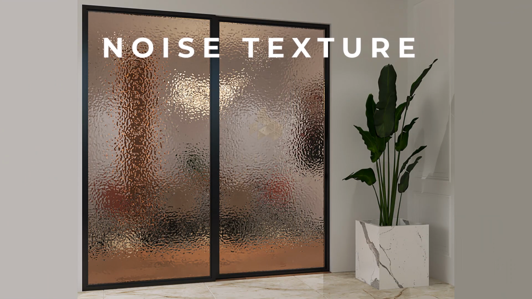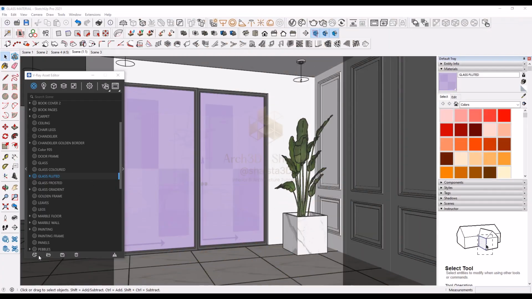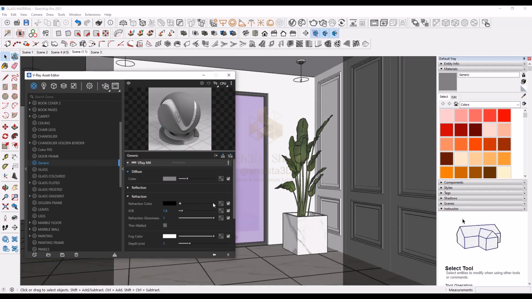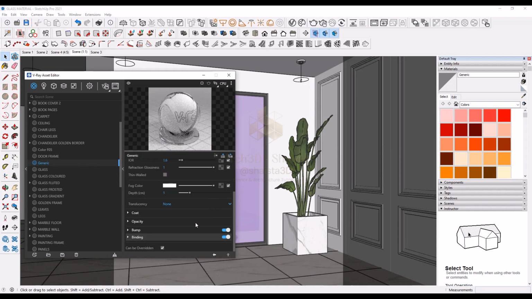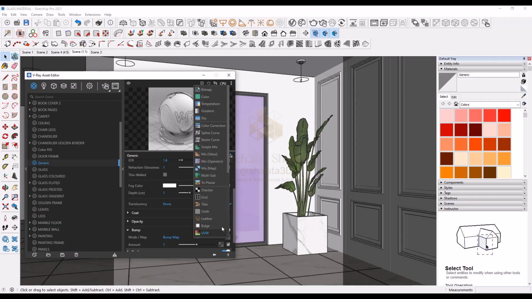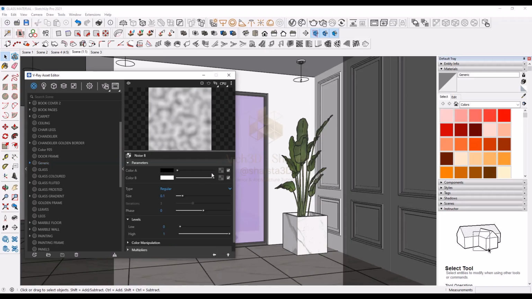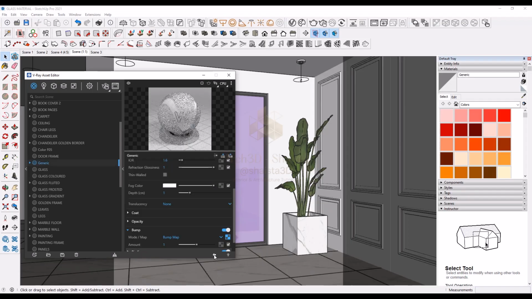Let's create a new texture glass. Go to Refraction tab and change the refraction color to white. Now we will add noise B map in bump slot. Change the size to around 0.07. Go back and change the bump amount to around 0.1.